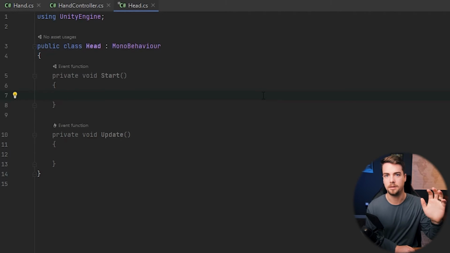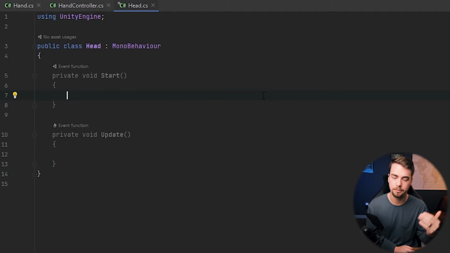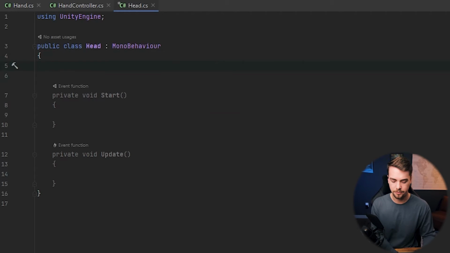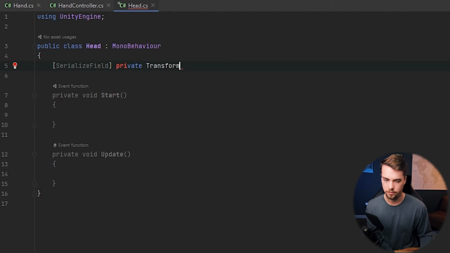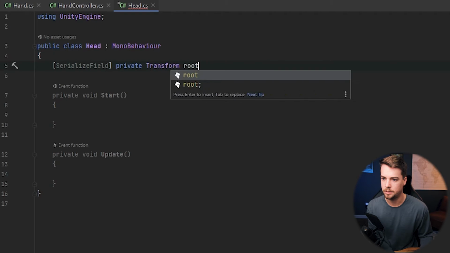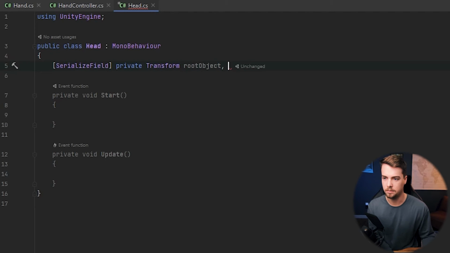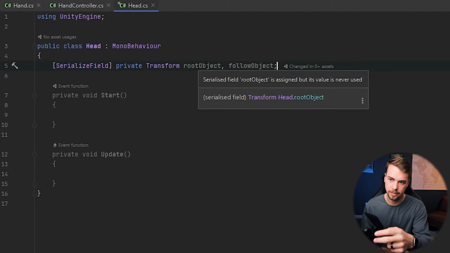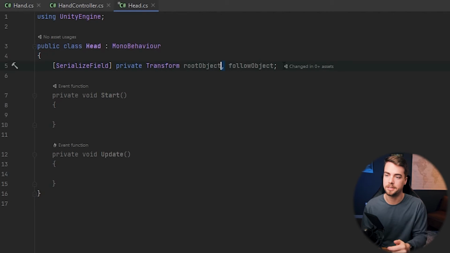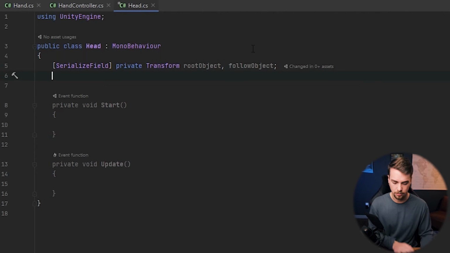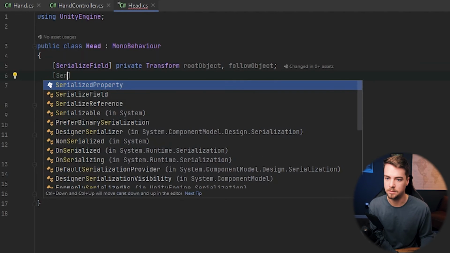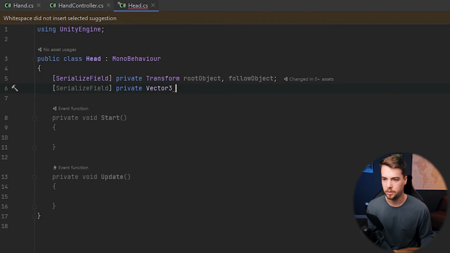And then we're also going to update the whole body rotation based off of the head in this class as well. We're going to need a few serialized field variables, 2 transforms, a root object. This is going to be the character. And then we need a follow object, and this is going to be the head mounted display. I can declare both variables without having to write the line twice by just doing comma the next variable, as long as they're the same type. And then we're going to do the same thing for serialized field private vector 3. We're going to have a position offset and a rotation offset.